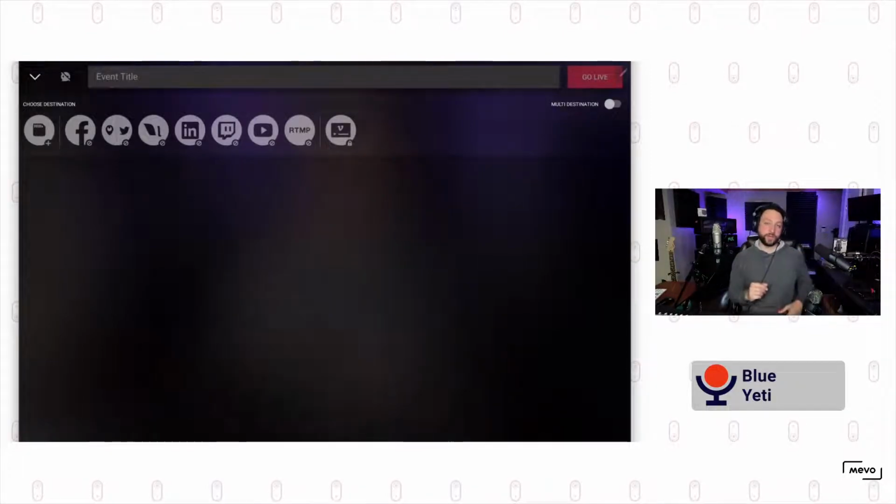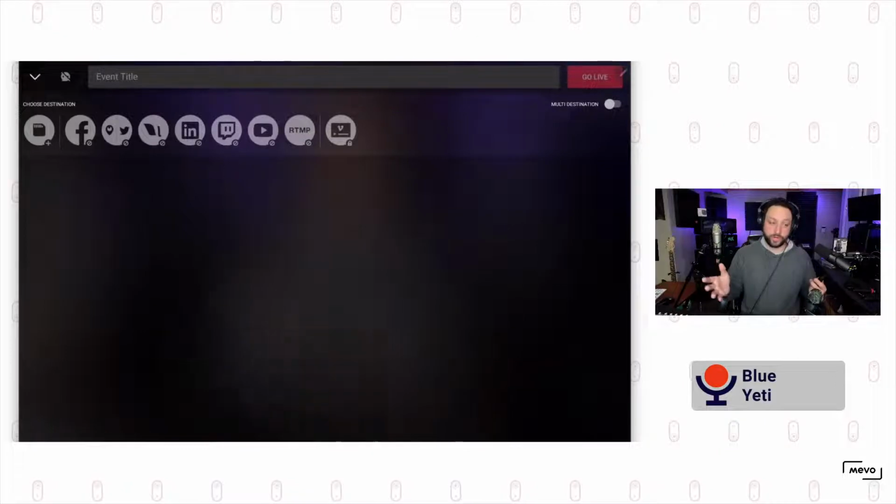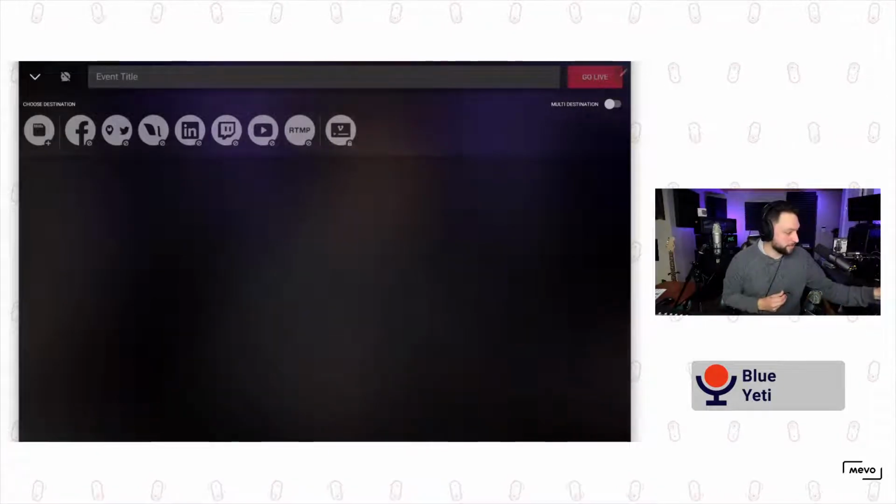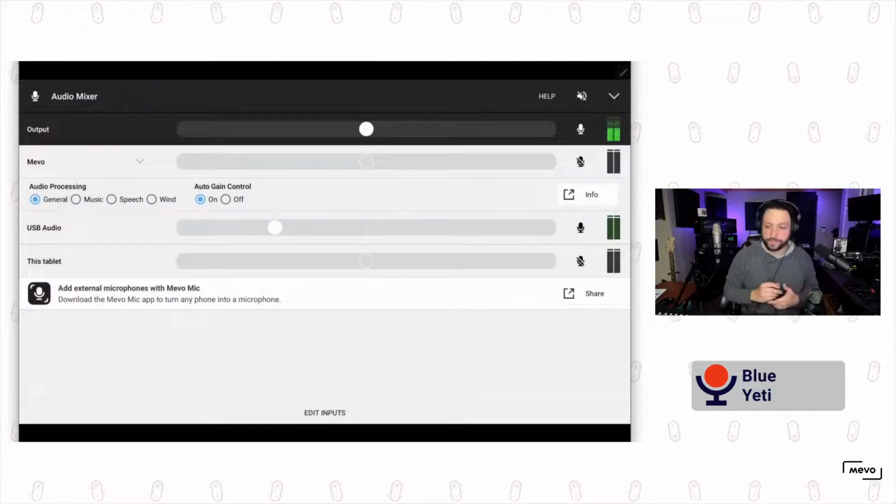So if you have a Vimeo plan, you can use a multi-destination feature, which you see on the top right over here, and that'll allow you to stream to multiple versions of these platforms simultaneously. But you can absolutely pick and choose where you want to go. If you have a specific site that uses RTMP, you can do that manually through the RTMP setting as well. Cool. Let's head back to our audio mixer.